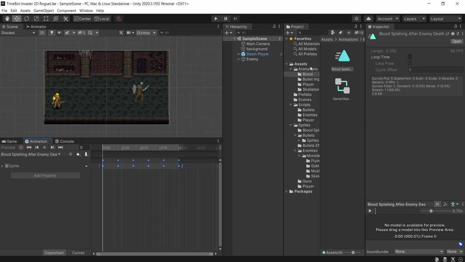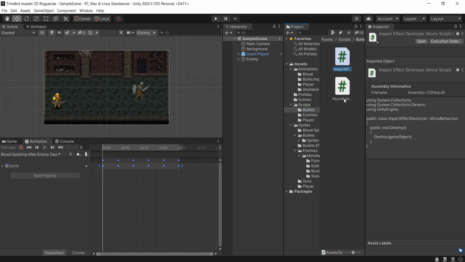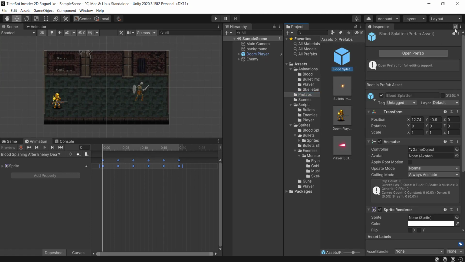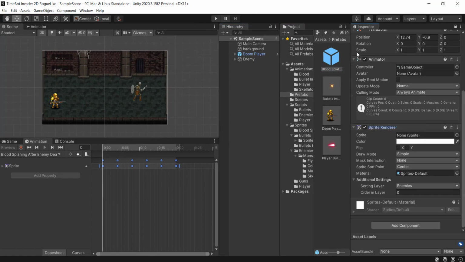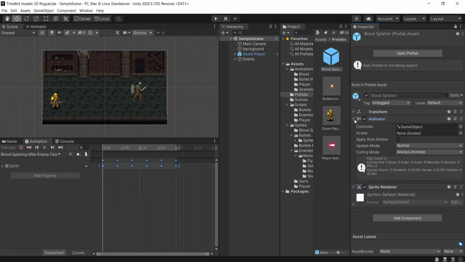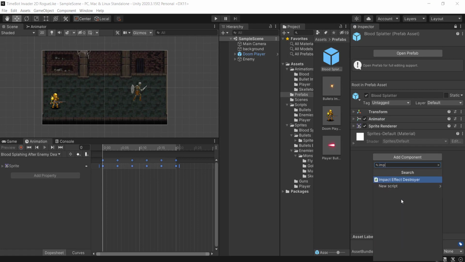So to do that, let's go into our scripts in here. And we've already created a script, which was the impact effect destroyer. By the way, let's go ahead and go into the prefabs, choose the blood splatter. We have this little lock in here. So this is no longer part of the challenge. This is something extra that we'll add. I even forgot about the destruction of this. And we can go ahead and add the impact effect destroyer.